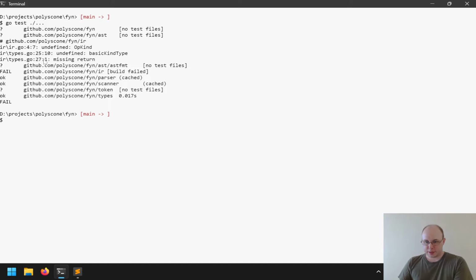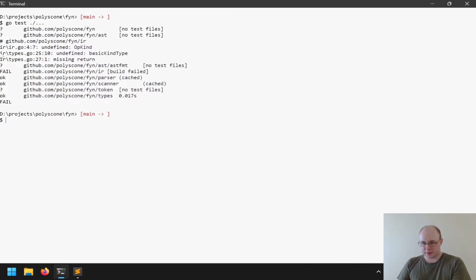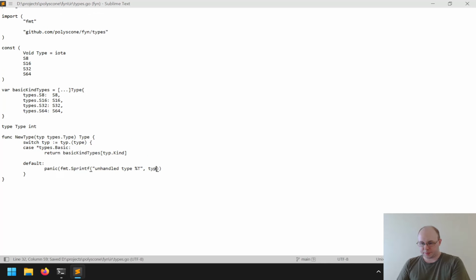Okay, so undefined basic kind types. This needs an S. Missing a return on line 27. Yep, so in this case I'm going to do another panic. So we'll say panic fmt.Sprintf "unhandled type %T". We'll just pass in type.